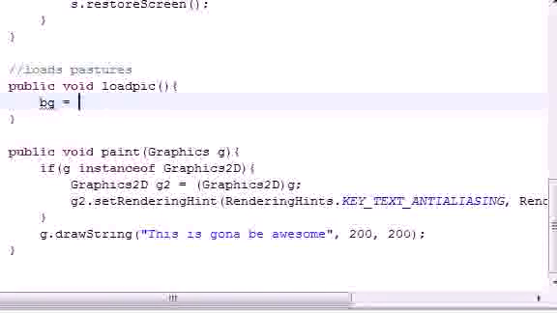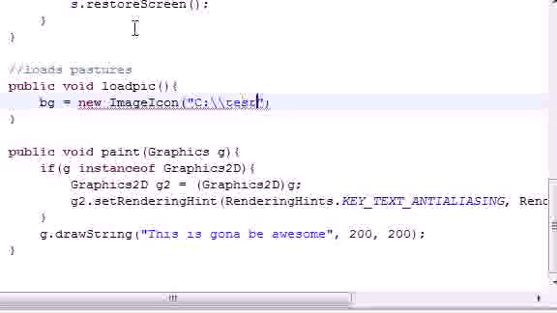Set BG equal to new ImageIcon, with ImageIcon in caps, and as your first parameter, type the location of your image. And remember, this is a string. In mine, C:// and they have to be two backslashes, because remember the backslash, like \n, \t, is an escape character. So whenever you put two, it actually views it as one. You should know that from my last tutorials. Test, and my image name was back.jpg.